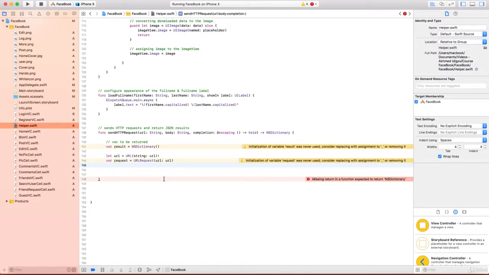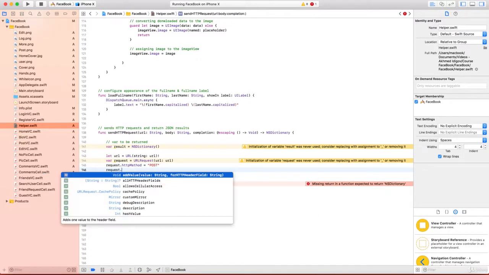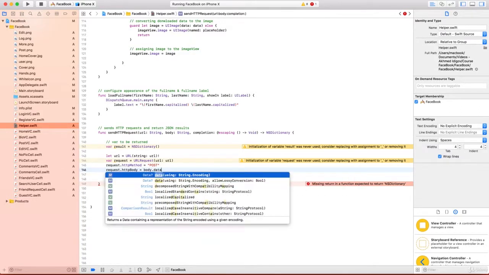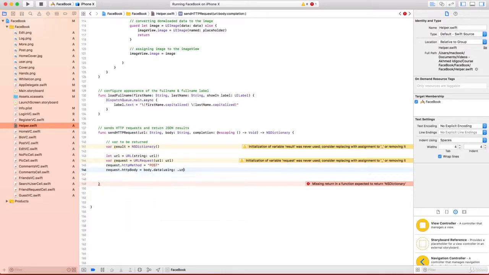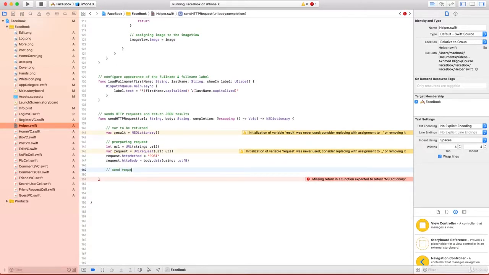Then we will write request.httpMethod, which will be equal to the method, which is POST. Then request.httpBody will be our parameter of the function, body, data using UTF-8 encoding, like that. So here we are preparing the request.